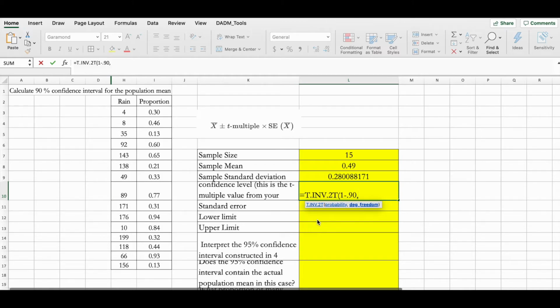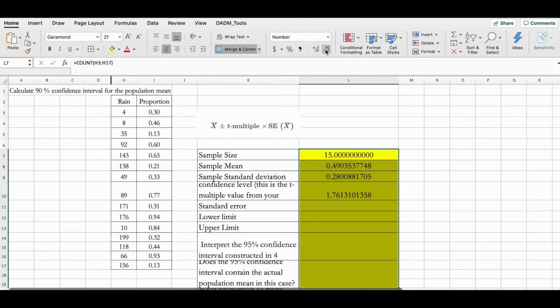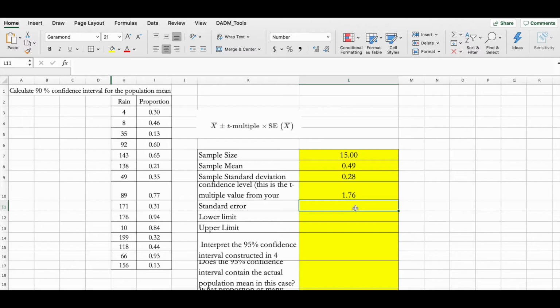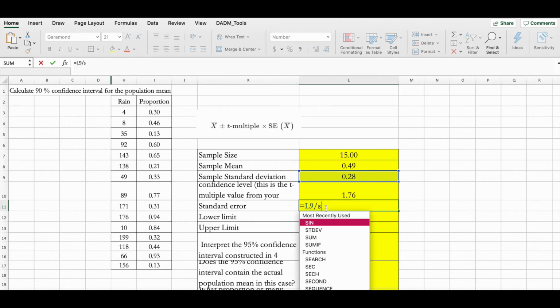Second is asking us for degree of freedom. Degree of freedom is sample size minus 1. So here sample size is 15, it's going to be 14. Let me round up my numbers to 2 decimal places. Next, we need to find standard error. The formula to find standard error is standard deviation divided by the square root of n. So let's go ahead and do that right here. Sample standard deviation is 0.28 divided by, in Excel, we can make use of the square root function, square root of sample size, which is n.